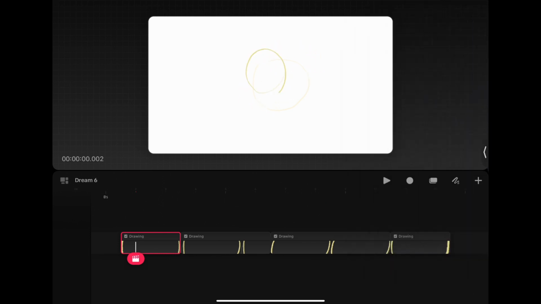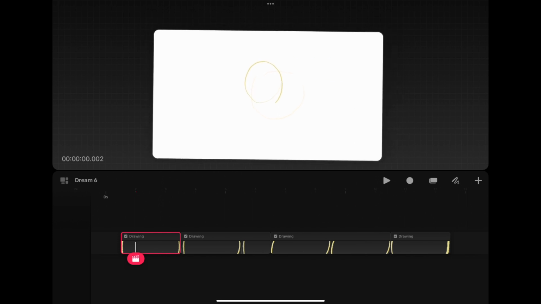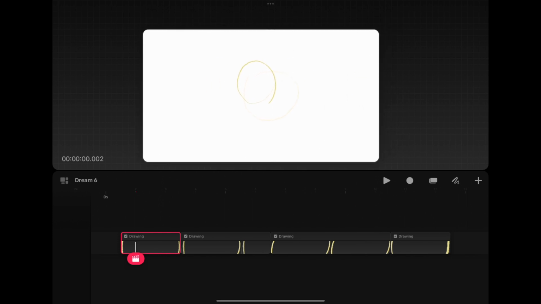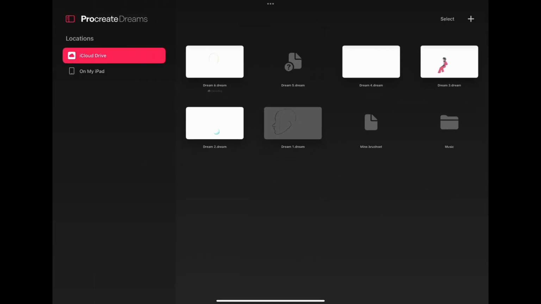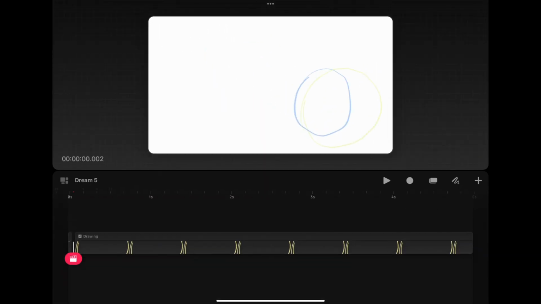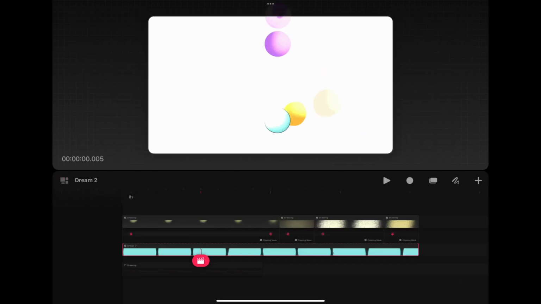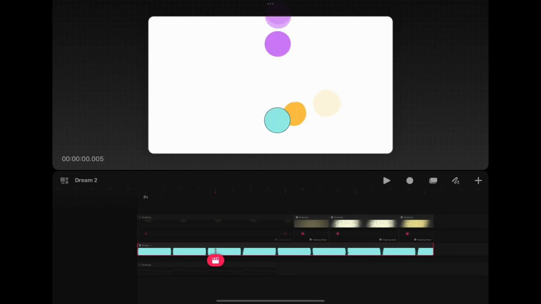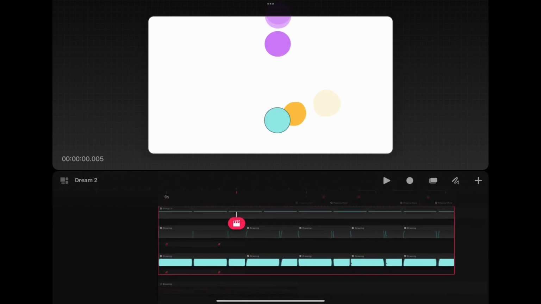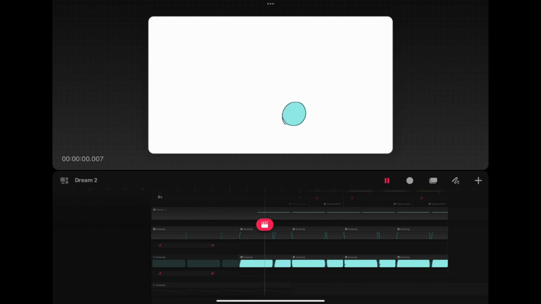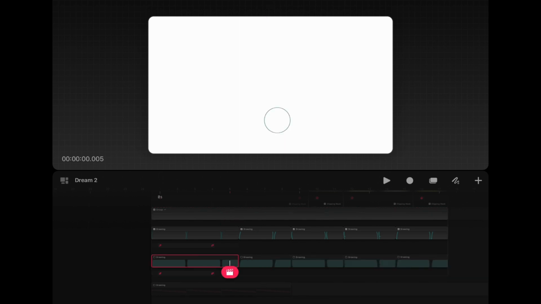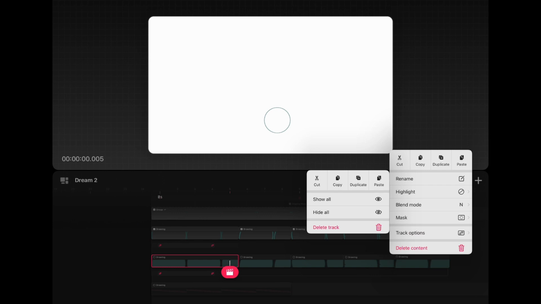I'm going to bring you into an animation I've already made so we can get more insight on how tracks work. Tracks would be basically animation layers once again. So when I go to this previous animation, I've just created a simple ball bouncing. We can hide everything on a layer by going to track options and clicking hide all. We can see everything by clicking show all.